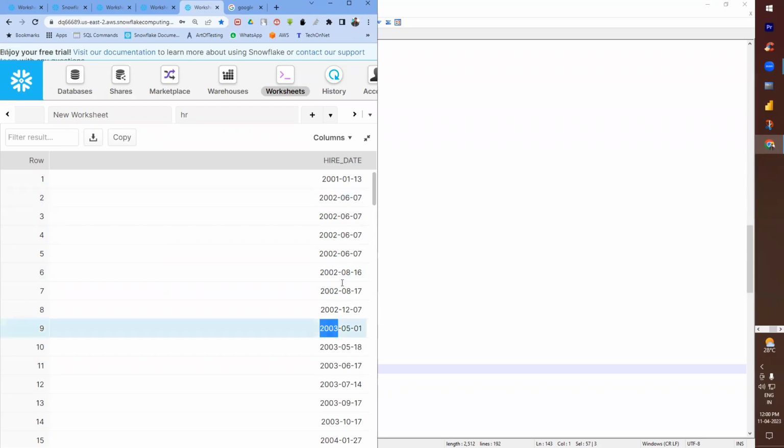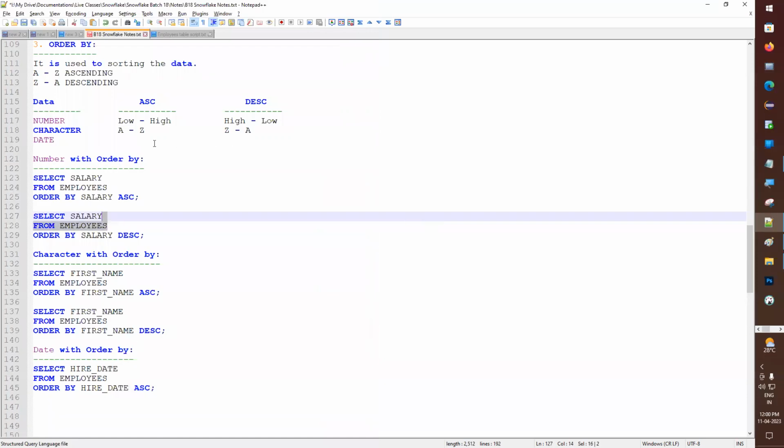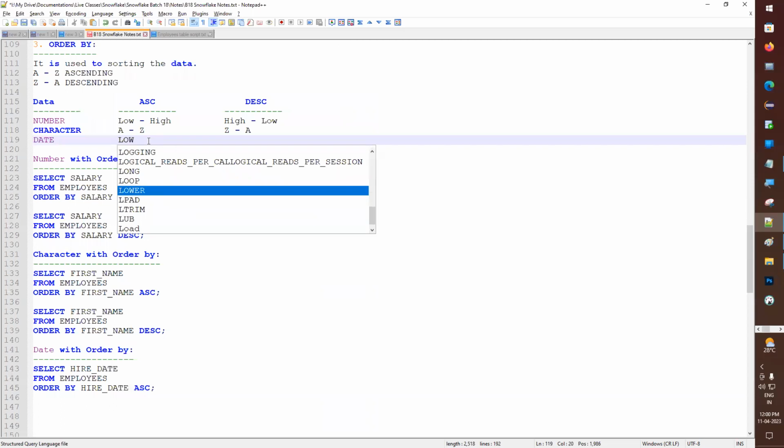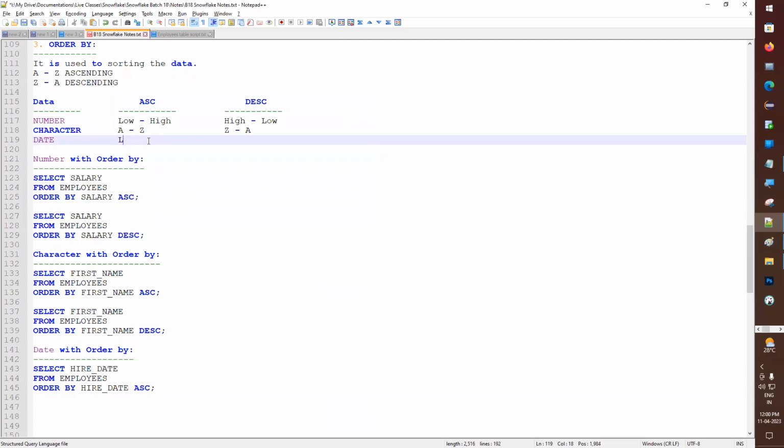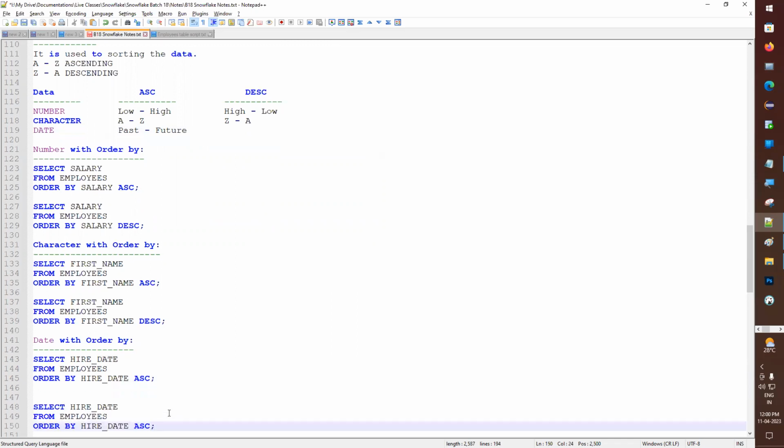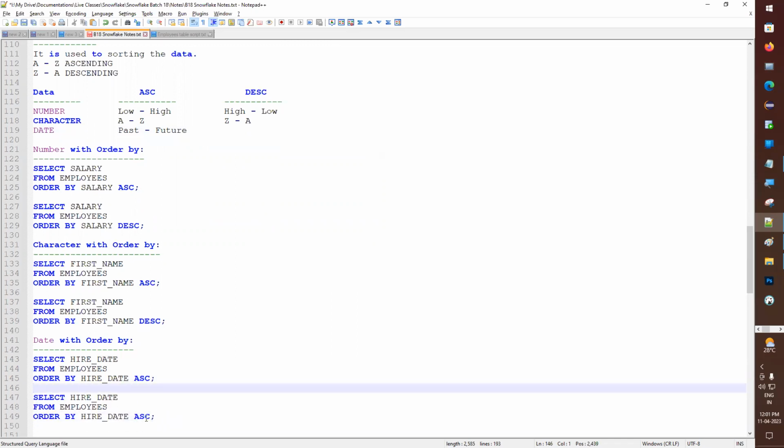But how is it ordering? First the year is ordered, next the month, next the date. You get the point? So this is what the date is doing: past date to future date. If it is descending, it means future date first. If the data has future dates, those will come as well.